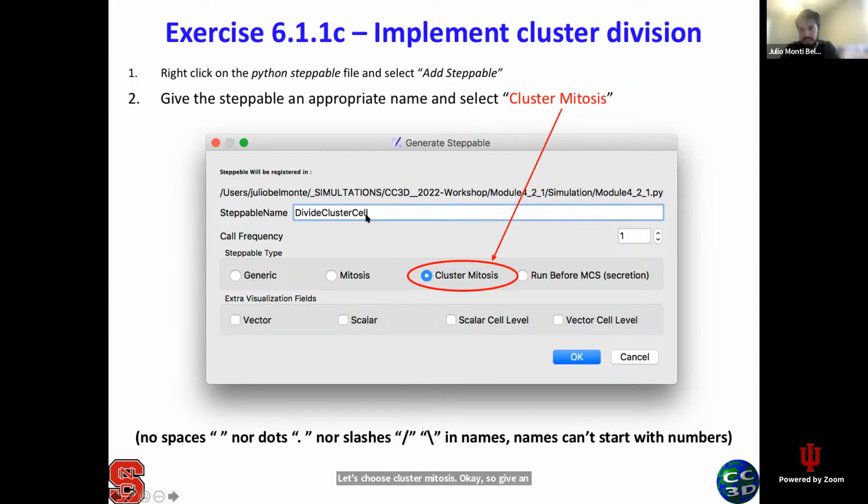So give a name to the steppable. Again, no space in the name, don't start with a number, and don't use funny characters. Let's just use divide cluster cell, everything in one line. You can leave the call frequency at 1, and usually you have the generic type. But for this one, we want to use cluster mitosis, which is the way to divide cells when they are a cluster cell made of many compartments. So CompuCell can handle that automatically for you.